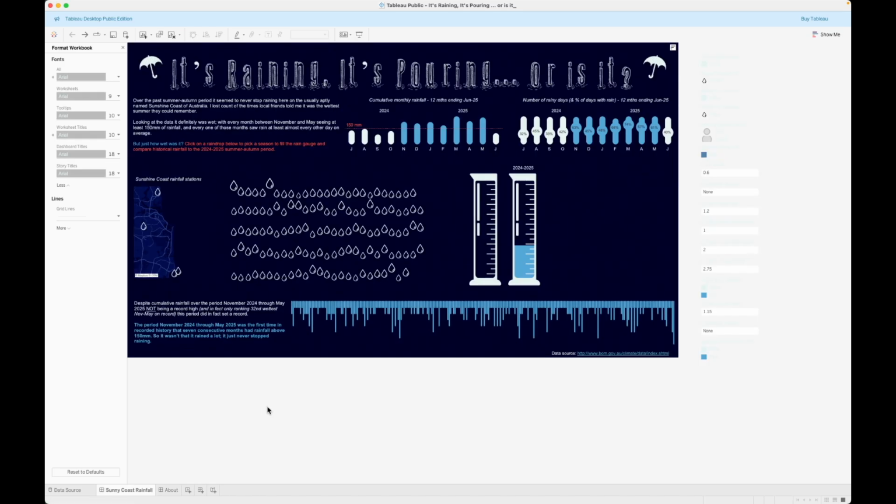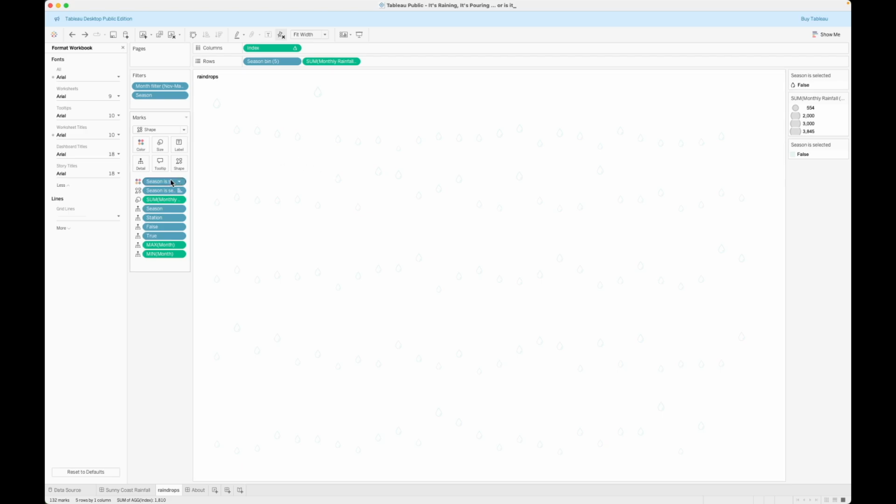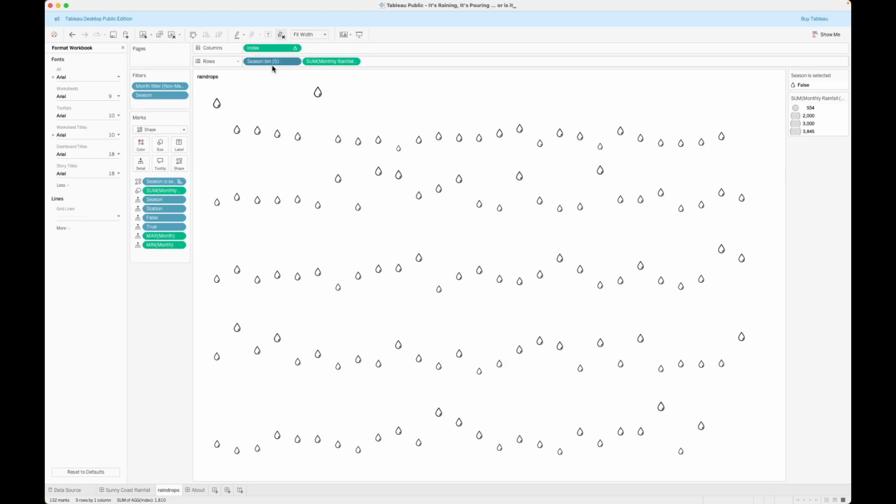The second interesting chart is this droplet effect, which is being achieved with the help of shapes to showcase the outliers and intensity of the rainfalls throughout the years. Let's go inside. For better readability, let's remove the color and enable the bins as well.